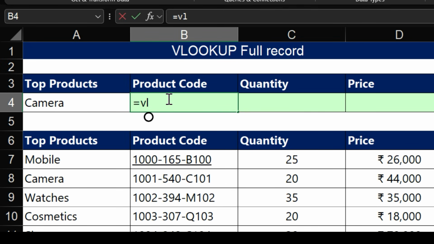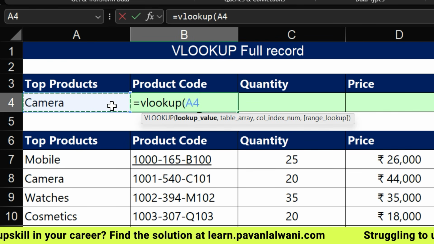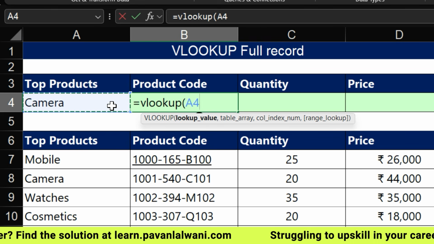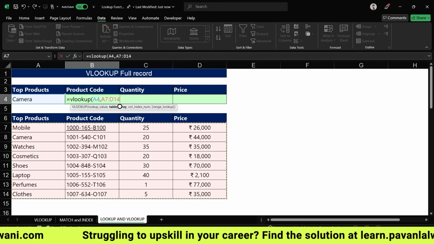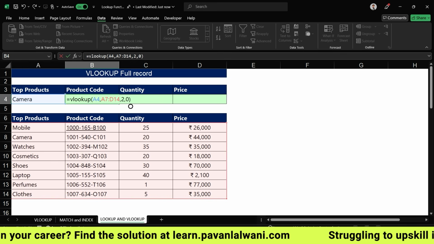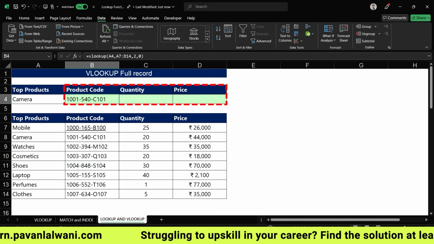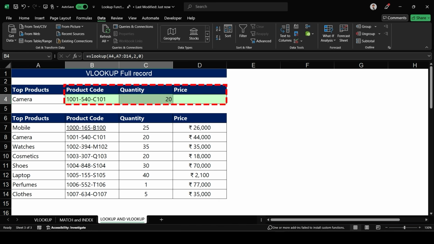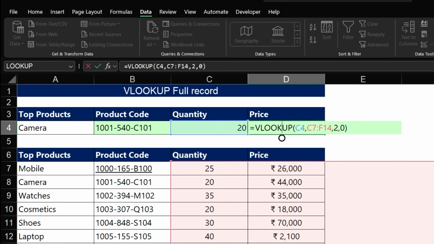We can write equal to VLOOKUP, open the bracket, and the first one is the lookup value. Remember, A4 is the cell where all the lookup values are. Comma, and then we select the data at the bottom, which is the red color table, comma, 2, comma, 0, and press enter. So here we have got the answer, but when I scroll to the right hand side, I've got the answer as 20. Again, if I scroll to the right, I've got 4400. So if I double click here, what exactly is happening?